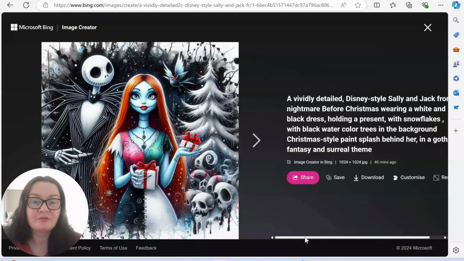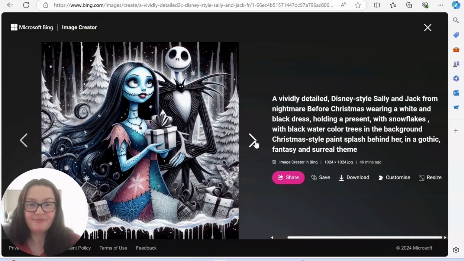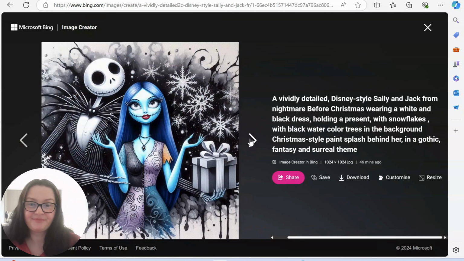So the prompt for this would be: detailed Disney-style Sally and Jack from Nightmare Before Christmas, wearing a white and black dress, holding a present with snowflakes, with black watercolor trees in the background, Christmas-style paint splashed behind her in a gothic fantasy and surreal theme. And again, I love them. I really do.